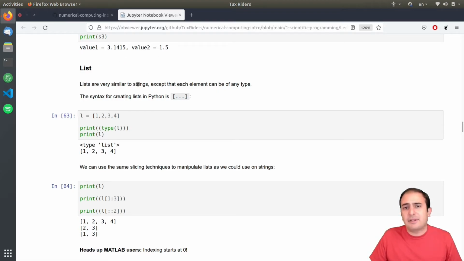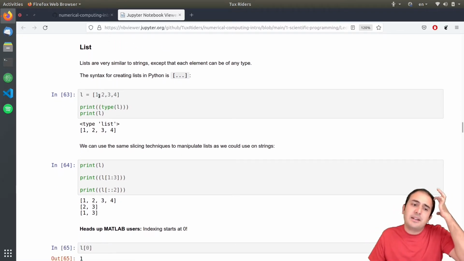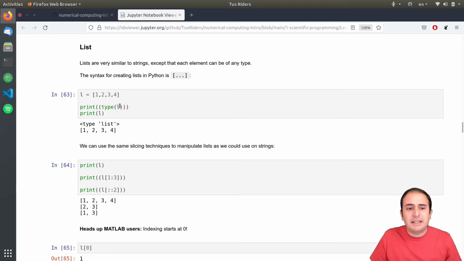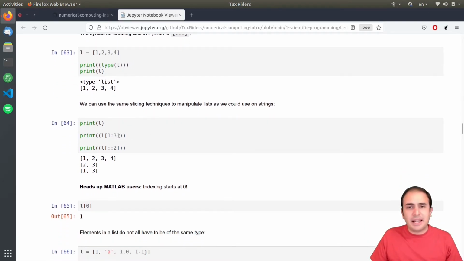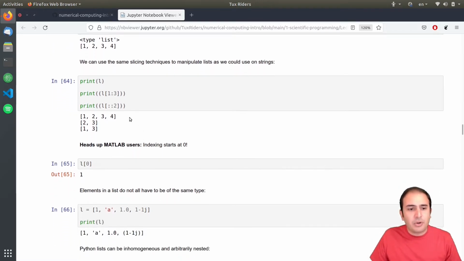You can see that it's very similar to strings, but each element can be of any type. For example, here you can see a list of integers, and when you ask for the type of L, it says that it's a list. So list has this sort of fancy slicing, fancy indexing. So we can easily index.